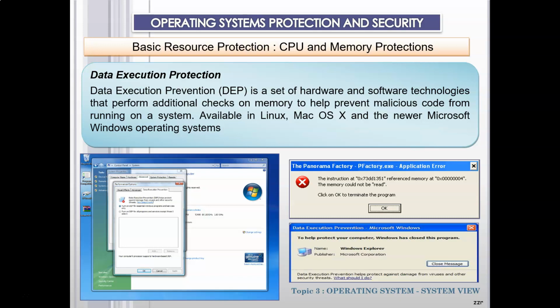Data execution prevention is a set of hardware and software technologies that perform additional checks on memory to help prevent malicious code from running on the system. This one is something like an antivirus that can check whether any malicious code is running in the background of your operating system.